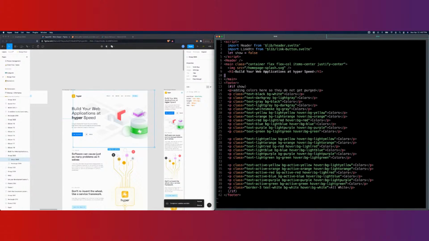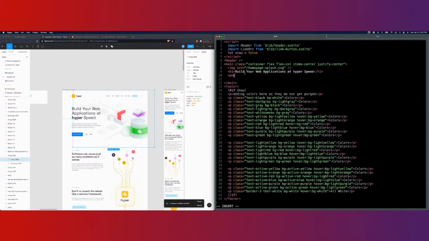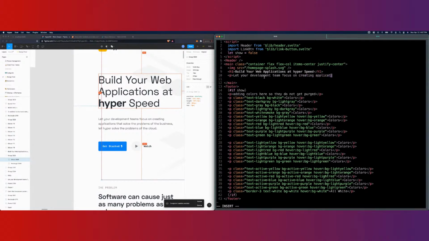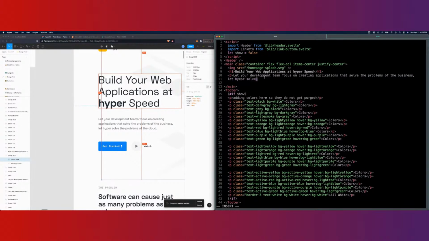Yeah. And I can't read that. Your development team focus. Creating applications that solve the problems business. Hyper solve problems of the cloud. Yeah, cool.